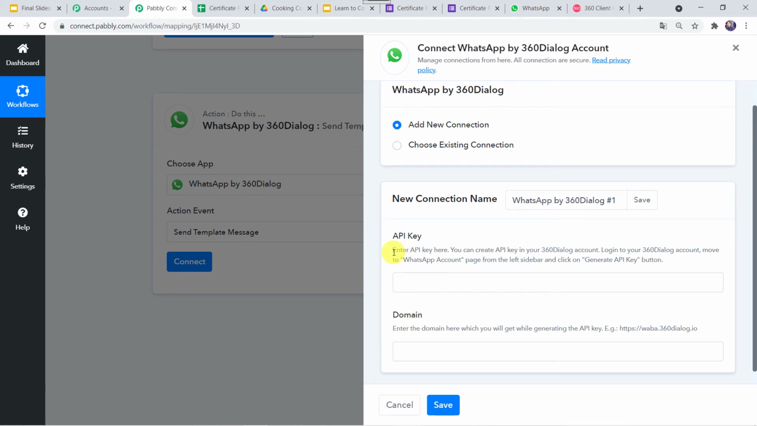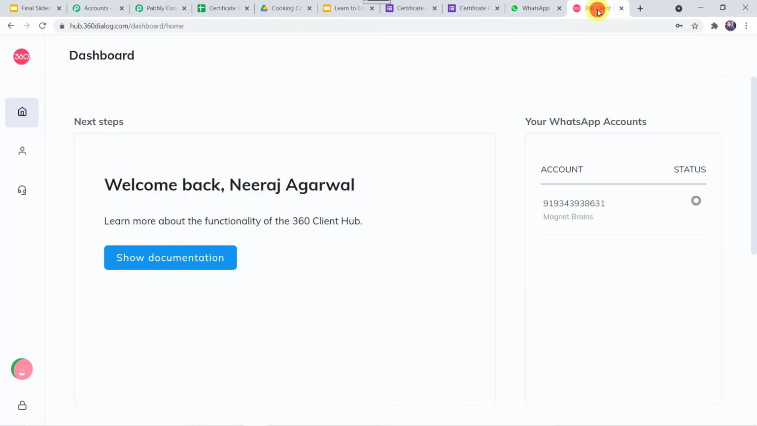So let us read the instruction. Enter API key here. You can create API key in your 360 Dialog account. Log into your 360 Dialog account. Move to WhatsApp account page from the left sidebar and click on generate API key button. So I have already logged into my 360 Dialog account. I'll just show you. Okay, this is the dashboard of 360 Dialog.